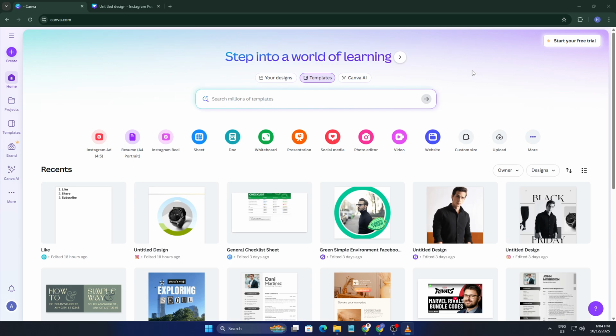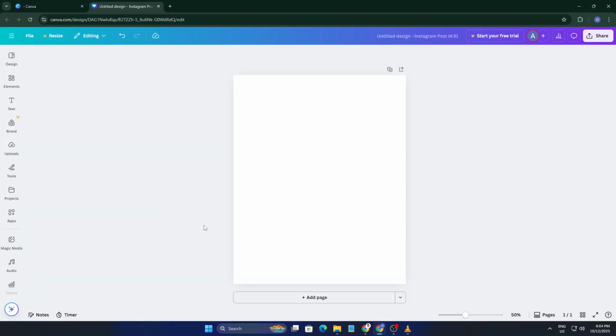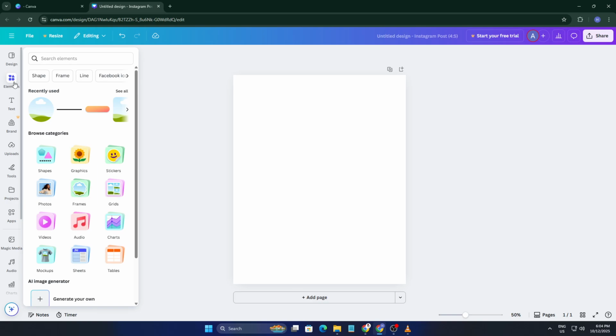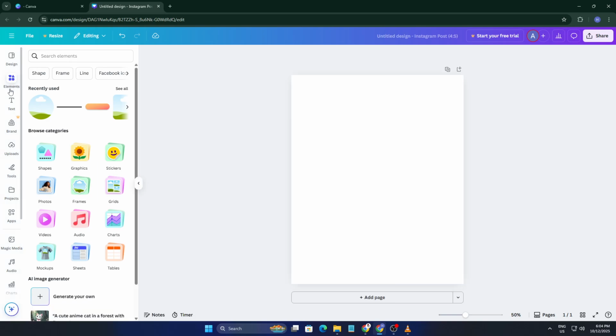Start by opening Canva and pulling up a design you're already working on, or just create a new project. Once your canvas is ready, look to the toolbar on the left side of your screen. Click on Elements. This is where Canva hides all its basic shapes and design pieces.